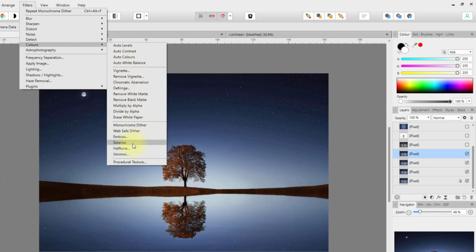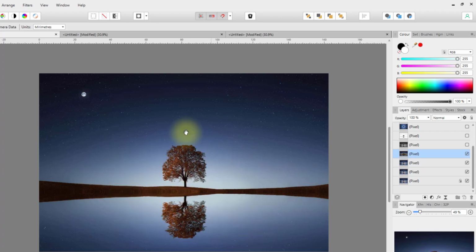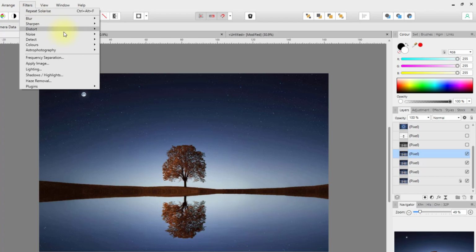And solarize, depending on your image, can turn it into a sort of infrared type image. It hasn't worked so well on this particular image. I'll press Ctrl and Z to undo that.